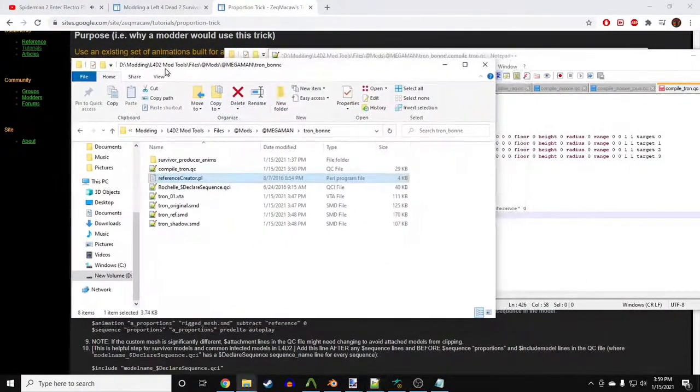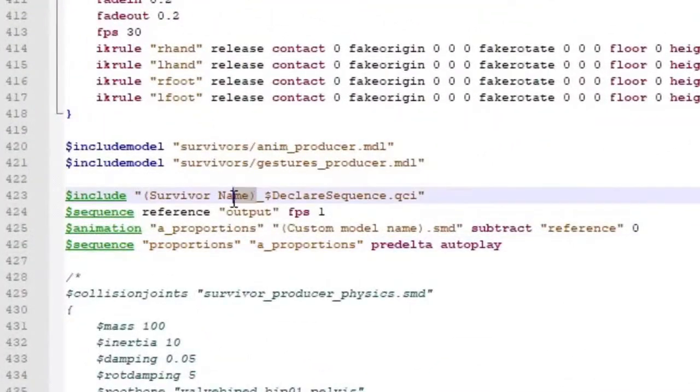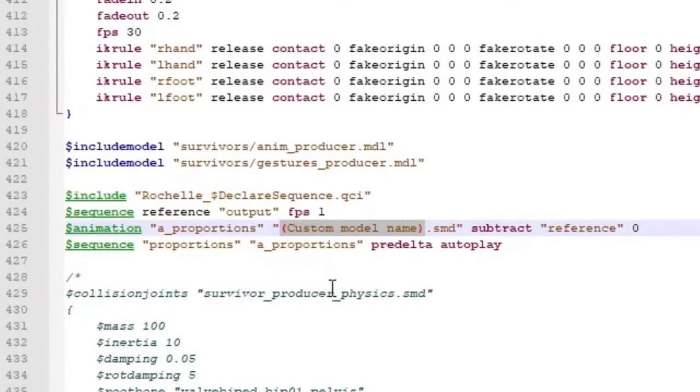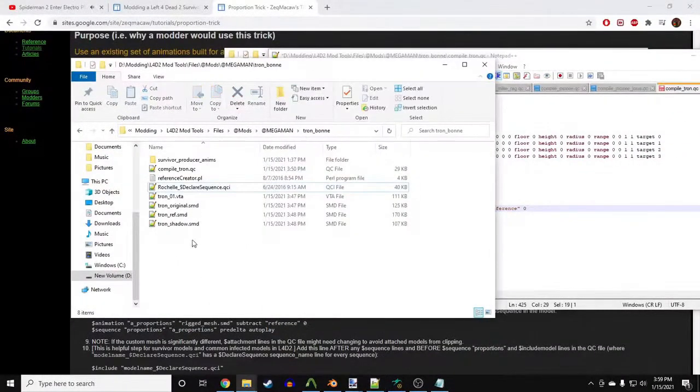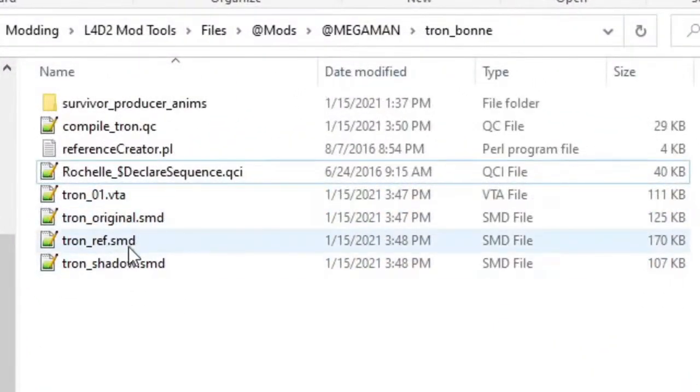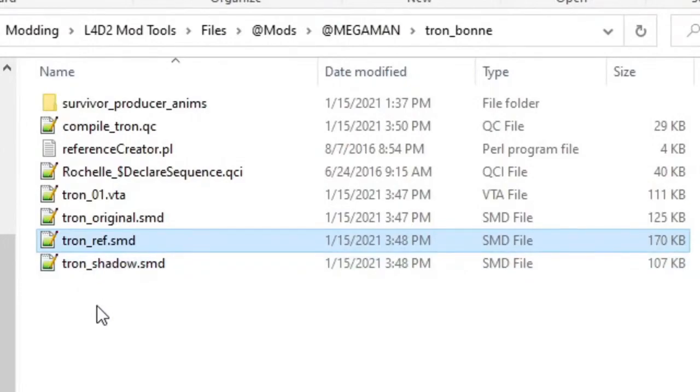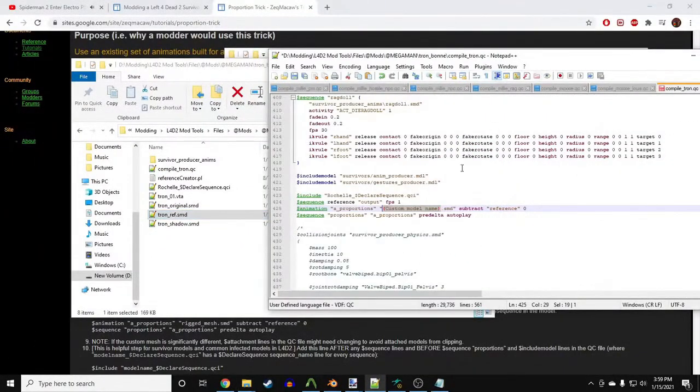First is the top line. This is calling for our Declare Sequence file, so rename it to the same name as the QCI file. If you're working on Lewis or Francis, you can delete this top line. Next, there's a custom model name that we have to add. This is just your custom character. In my case, my new character is named Tron_ref, so I'll just input that name here.